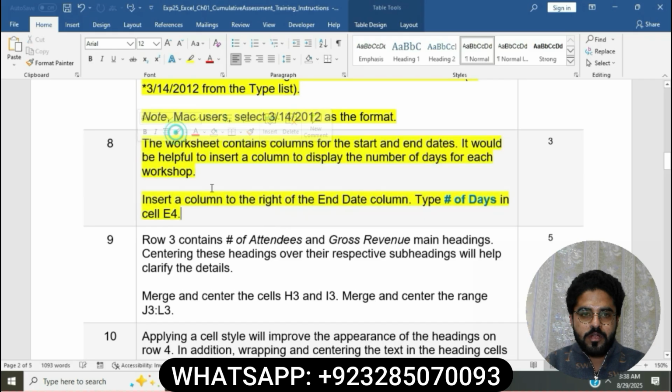Now move to question number 8. The worksheet contains columns for the start and end dates. It would be helpful to insert a column to display the number of days for each workshop. Insert a column to the right of the end date column. Type # of days in cell E4.